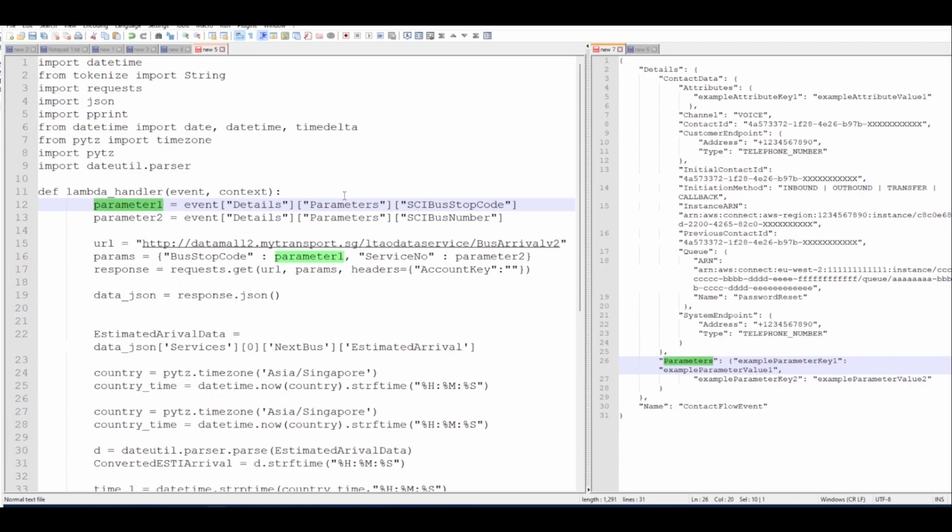I'm using the same parameters, the details. Under the parameters, my attributes are SCI bus stop code and SCI bus number. Using the requests library, I imported the request library, and from there I'm passing the URL. I mention the parameters as bus stop code, parameter 1 and parameter 2, and I'm mentioning the count key. I'm passing that URL, parameters and headers on the request. Then I'm receiving the response.